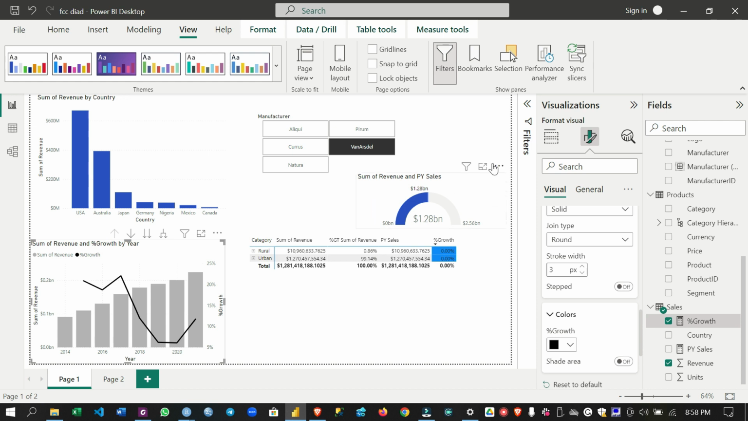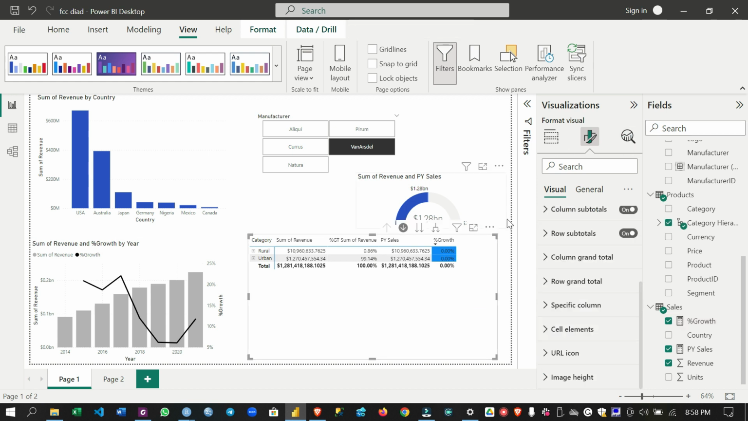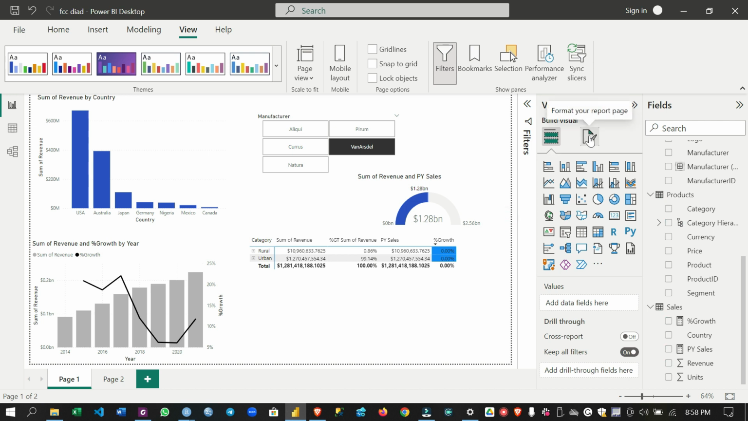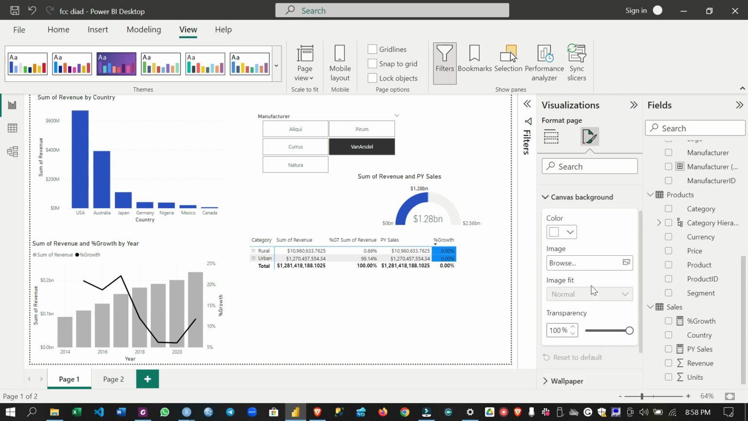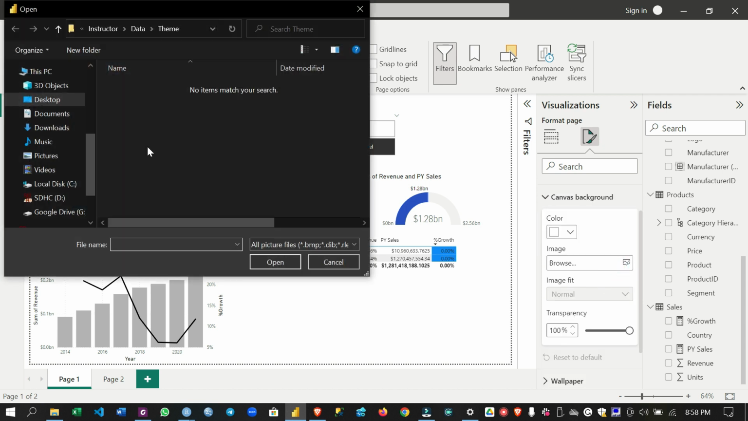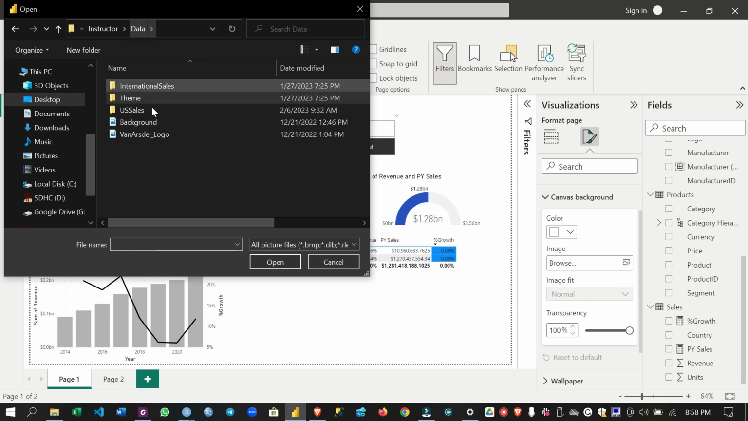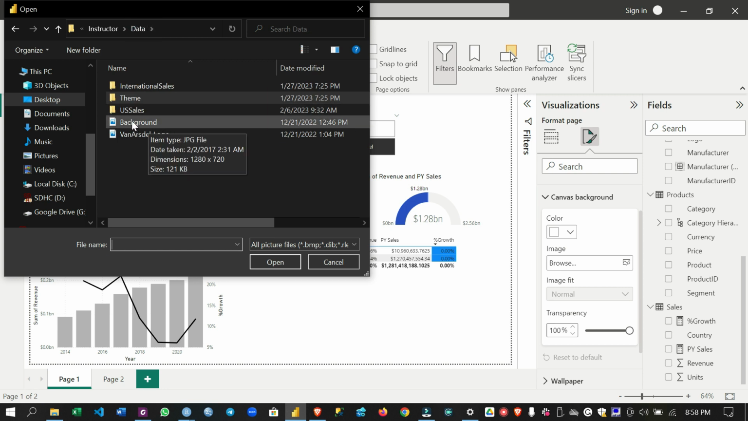Now that I've created the theme, I'm also going to import a background which I'm going to be using. I'm going to click on my empty canvas, and then click on format your report page. Once you click on your empty canvas, you can format your report page and import a canvas background, which I'm going to do now. I'll click on this drop down and click on browse. If I go to my data, I can see a background file here. This is a JPG file which allows me to import an image background inside my report, and I'll click on it and click on open.